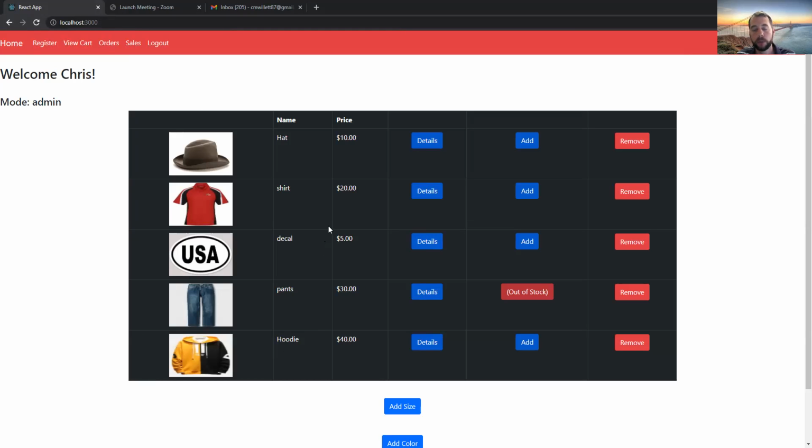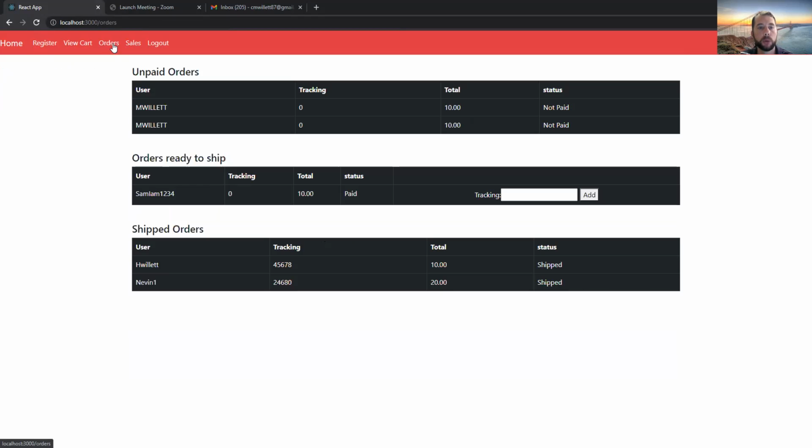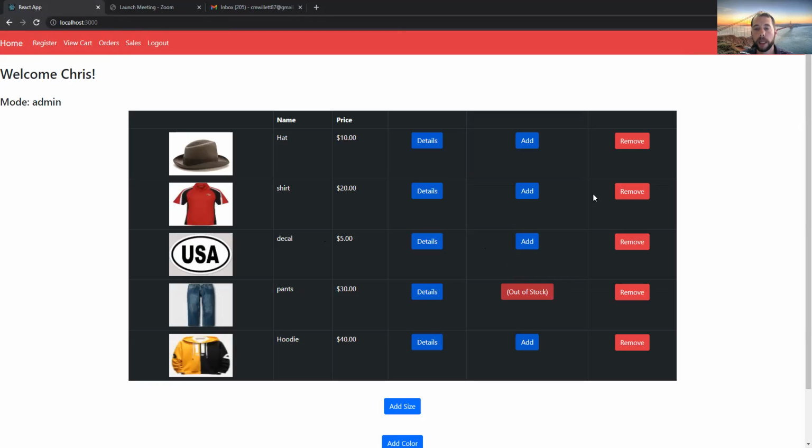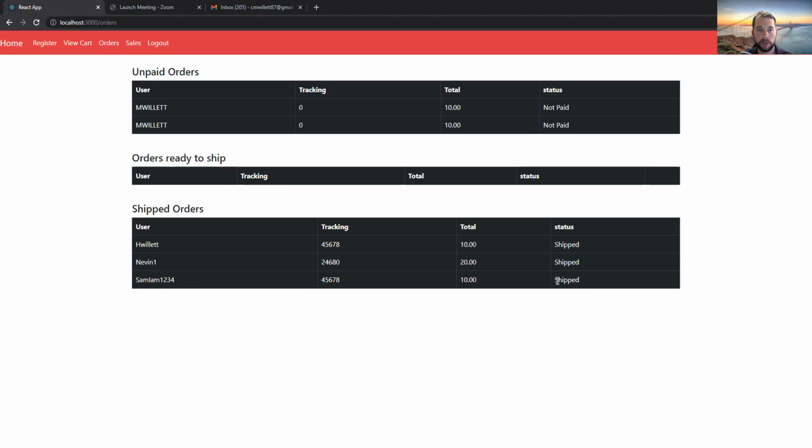Now that we have gone through all that, I won't go through the buying process. It's the same for the employee as well as the customer, but we'll check out some of these other pages that the employee has. We'll go to the orders page. As you can see, Sam I Am, this order is ready to ship. Once the employee gets the product out and ships it and has a tracking number, we can go ahead and add tracking to it. We'll click add, takes us back to the home page. We can go back to the orders page, and as you can see, it's moved to the shipped orders.